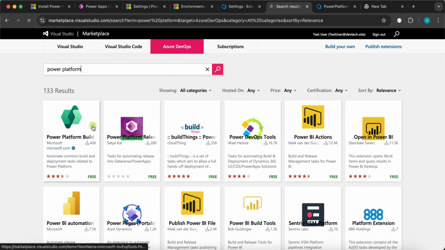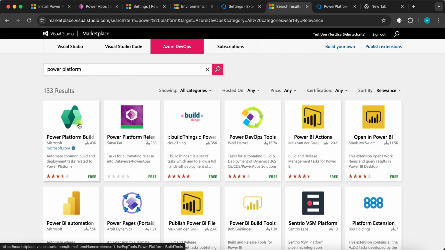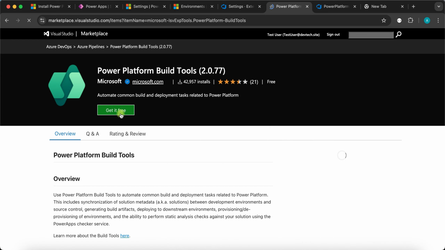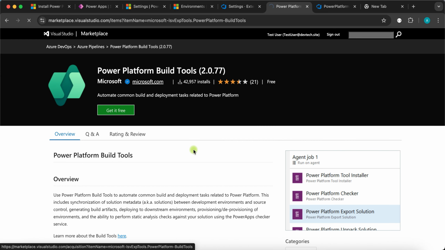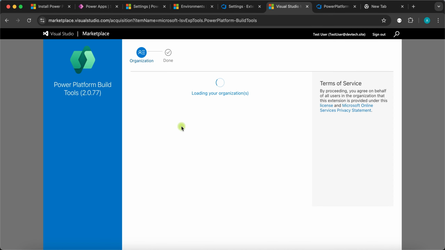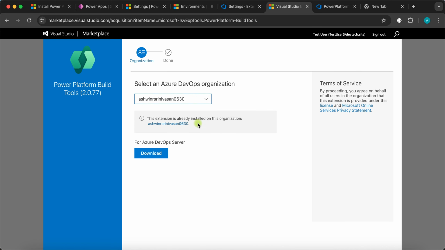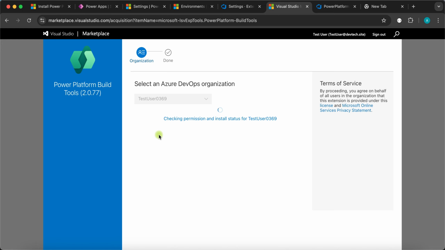You can see this is the first one. You will get it. Click on this, click on get it for free. Since I've already installed it, it may not give me that link to install it again. You can see, yeah, it's not there. But if I select a different organization, it will ask me to install this extension for that organization as well.